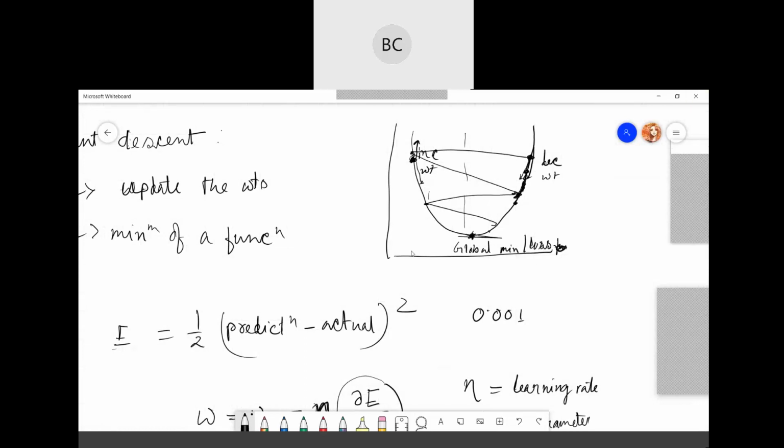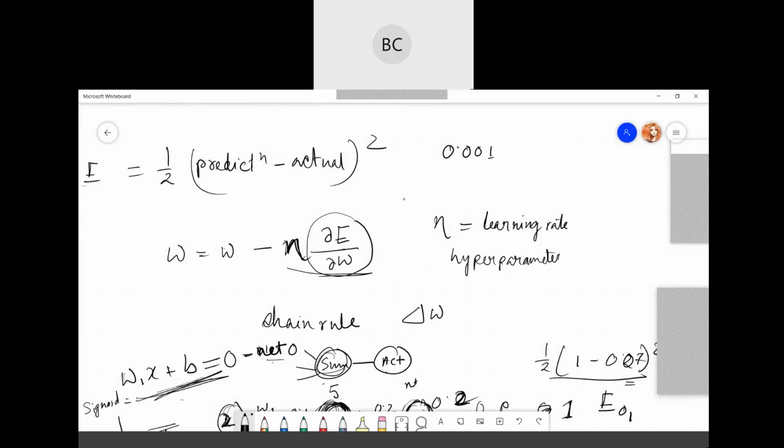Okay, the gradient descent equation is this. This delta E is the gradient descent term. This gradient descent part you have to calculate with the chain rule. After you get this value, then you will update: this is old, this is new.